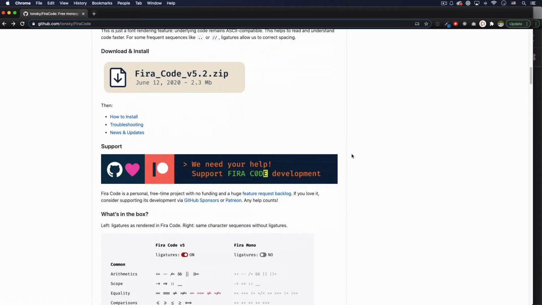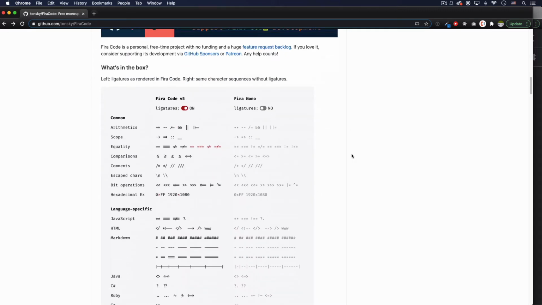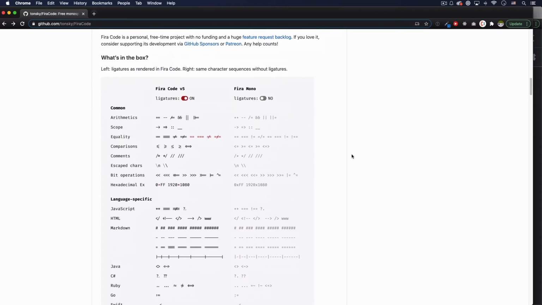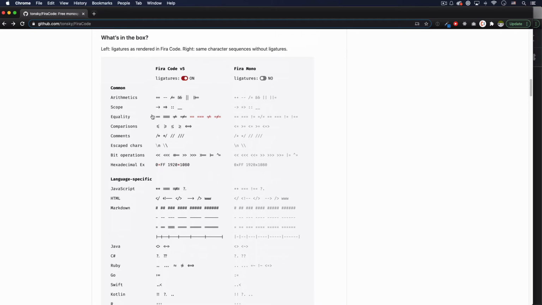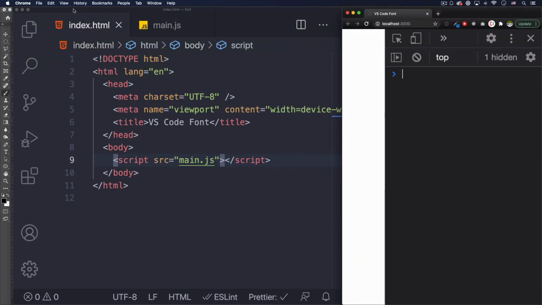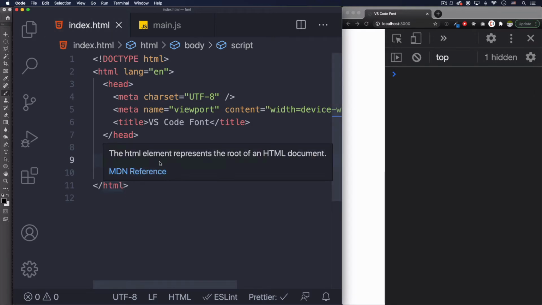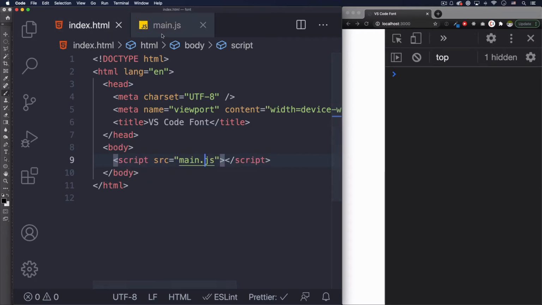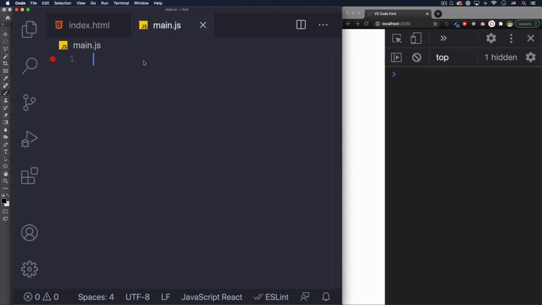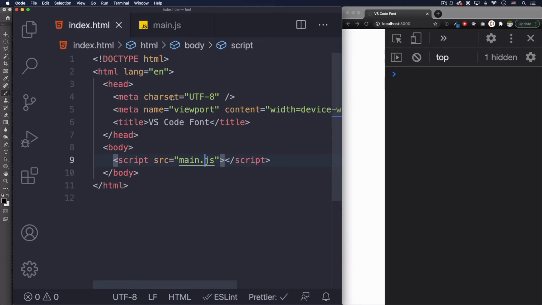And then after you're done with that, we're going to open VS Code. Here you can see some examples of how it looks, but what I'm going to do is actually go there and do it. So let's close this. All right, and here, this is my VS Code. By the way, I have a HTML page with some JavaScript because I want to test the font. I have an empty JavaScript file so we can test it and make sure it works.